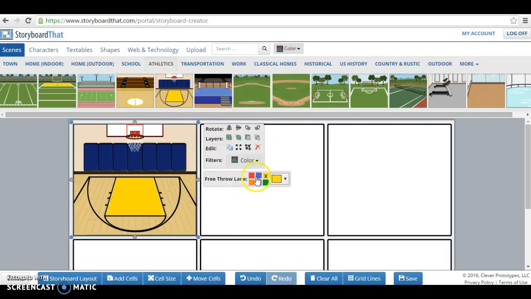Then this little box comes up here where you can change the different things about it. So let's say that maybe we wanted to go more IU themed and make it a red free throw line there. We can also choose to rotate it. The layers is where you can choose to put it to the back or in front of other objects. As you add in characters and text boxes, you'll want to make sure that they are in front of your background here. So let's choose to send to the back, which is your 4th option here. That way when we add other things on, they will sit on top of this.